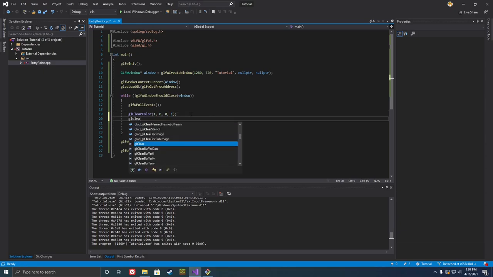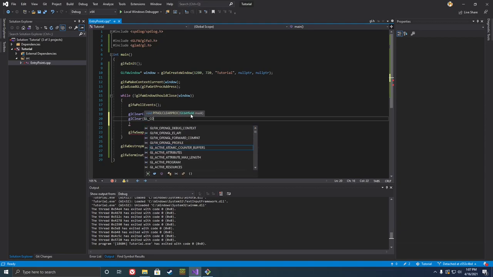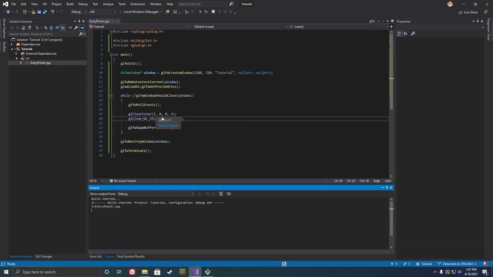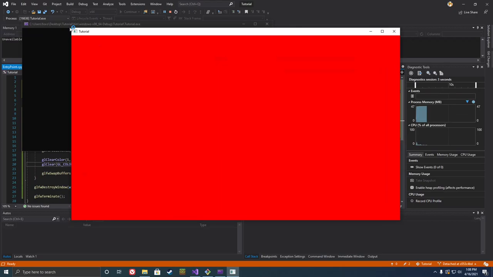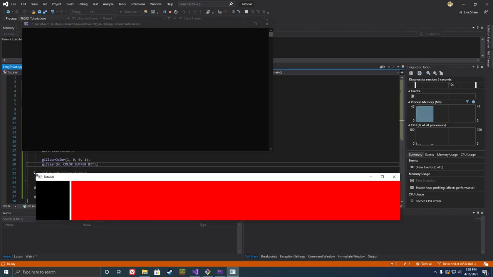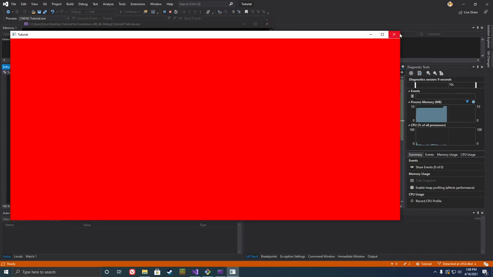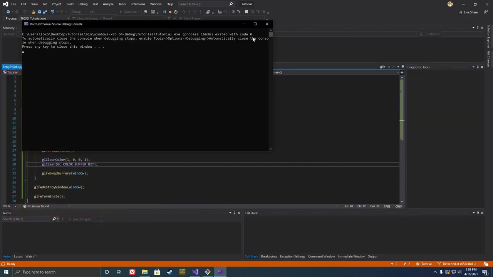Then to actually clear the buffer, I can call glClear with the color buffer bit flag. And that will clear the screen to be that color we specified. And as you can see, we get a nice red screen. Now you'll notice there's some resizing issues, and that's something we will cover in a later video. But for now, it's pretty easy to get all that hooked up.